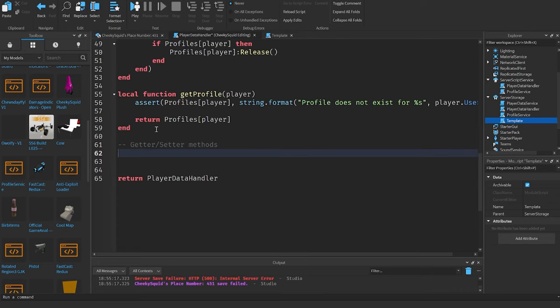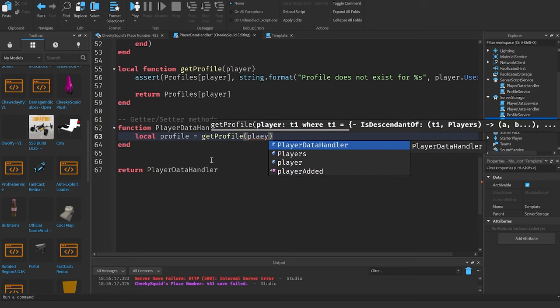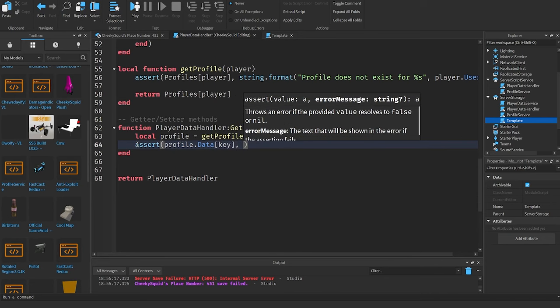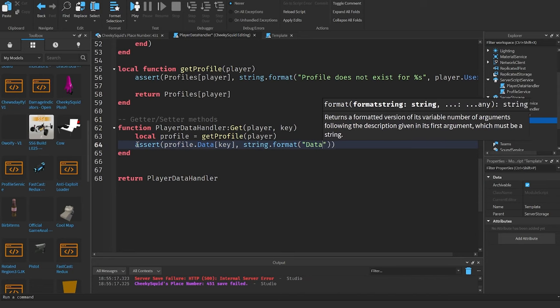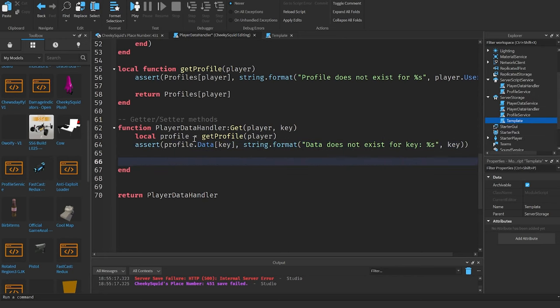Now let's create our actual getter/setter methods. The first one we're gonna make is a get method. This will return the data based on the key you give it. So what we'll do is function PlayerDataHandler:Get(player, key). So you'll provide the player that you wanna get data from and the exact data that you want. The first thing we'll do is say local profile = getProfile(player). From there, we'll add an assert statement for profile.Data, which basically returns all of the data in a table, which we can index with key. And if that doesn't exist, then we'll say string.format("data does not exist for key %s", key). Now we know it does exist if the assert statement passes. So we'll just do return profile.Data[key]. And this will successfully return any data that you need.